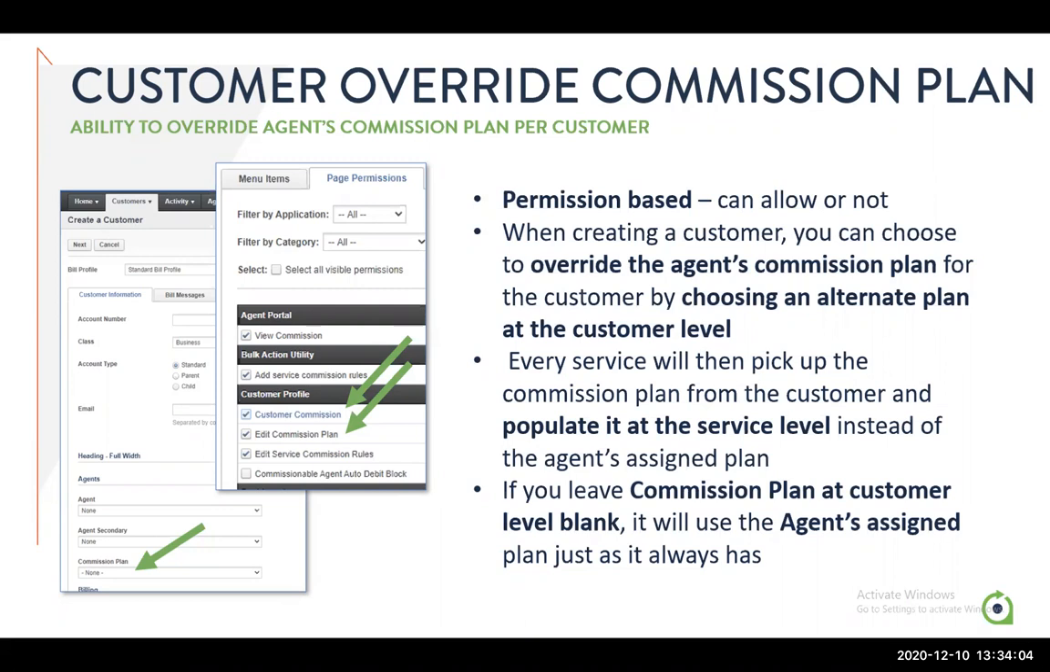But the commission plan, if you put it in from the beginning, it works for everything. If you change it later on during the life cycle of the customer, it's only going to come into play for anything new that's turned up after that. If you need it to apply to the older services, then you would need to change those manually.